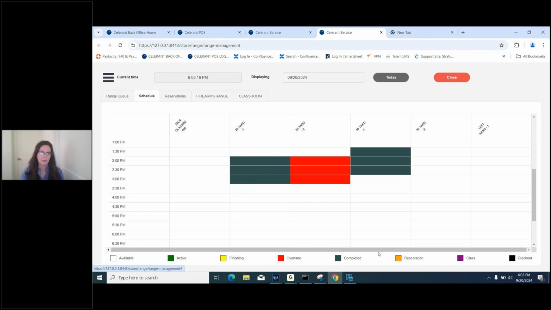There is a key here at the bottom to show what all of these colors mean. So, most of it's white, meaning all these lanes are available. If it's this bright green, it's active. It will show you when a customer is finishing or when they're over time as well, or completed. And then if you book a class, it would show you that the class is using that. That in particular would probably be the classroom, but also very well could be a lane of the range they're using. And then you can do blackouts as well. So maybe if you have a range cleaning day, something like that, you can put up blackouts to make sure that nobody books the range.